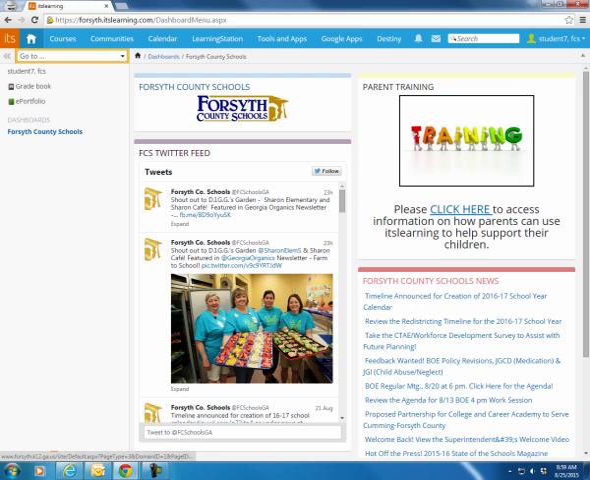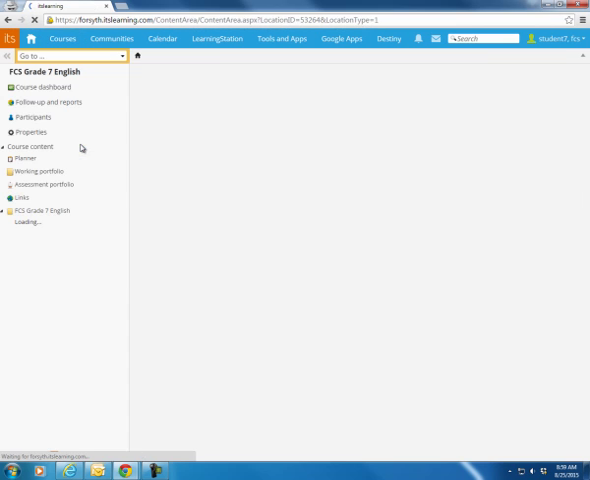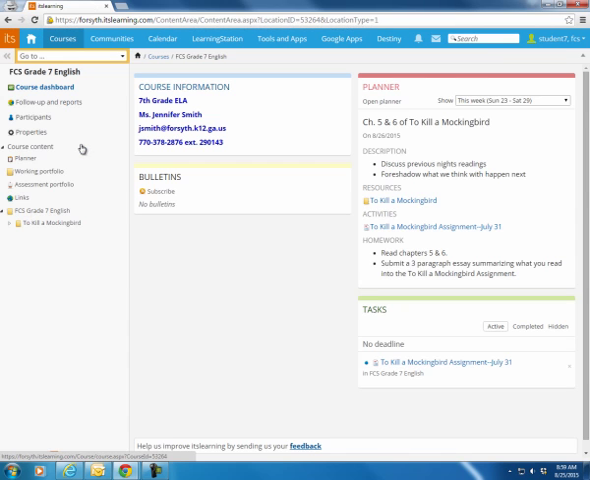The initial first page looks the same for both the parent and the student view, but notice the student has tabs across the top, and if I click on their courses tab, this is where they see all of the classes that they're enrolled in. If you click on the title of a course, it takes you to what's called a course dashboard.